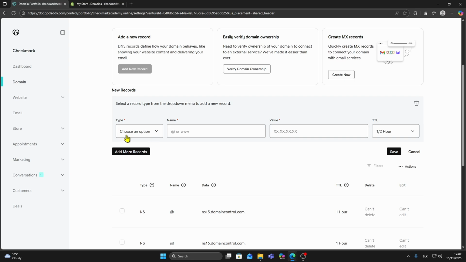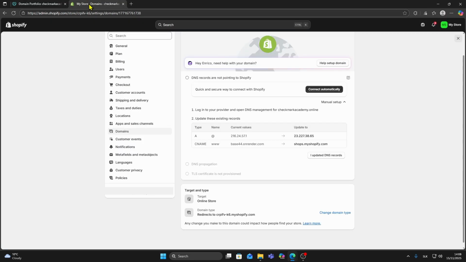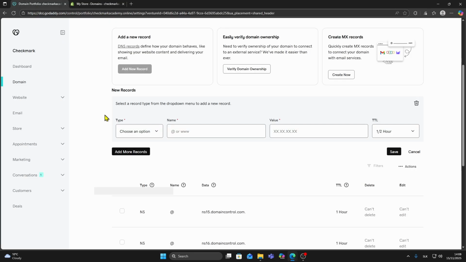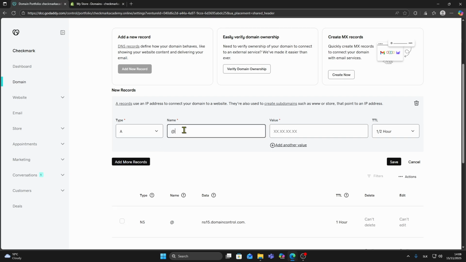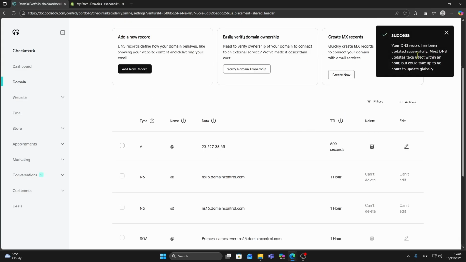And here you need to paste the values from the Shopify. So the type is A, this is name, and this is the address. So I'm gonna copy the address. And firstly, we can add the A record. So A, then this was name, and paste the address and click save. Updating, so your DNS record has been updated successfully.